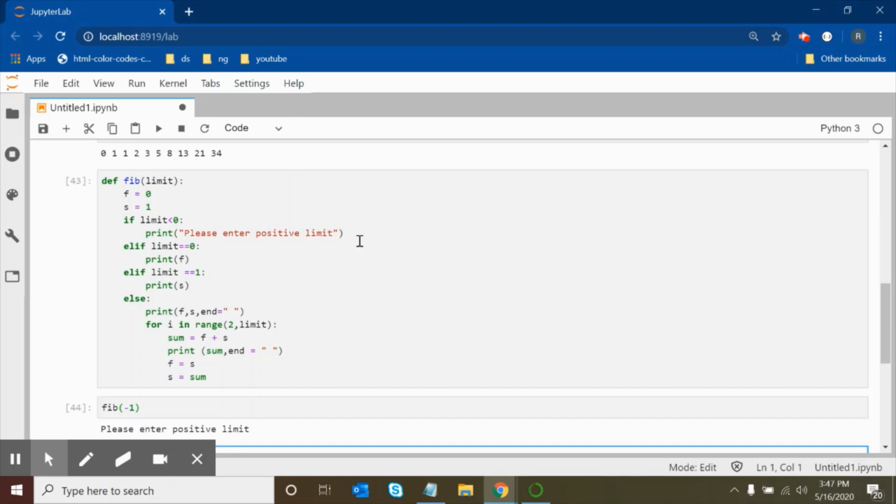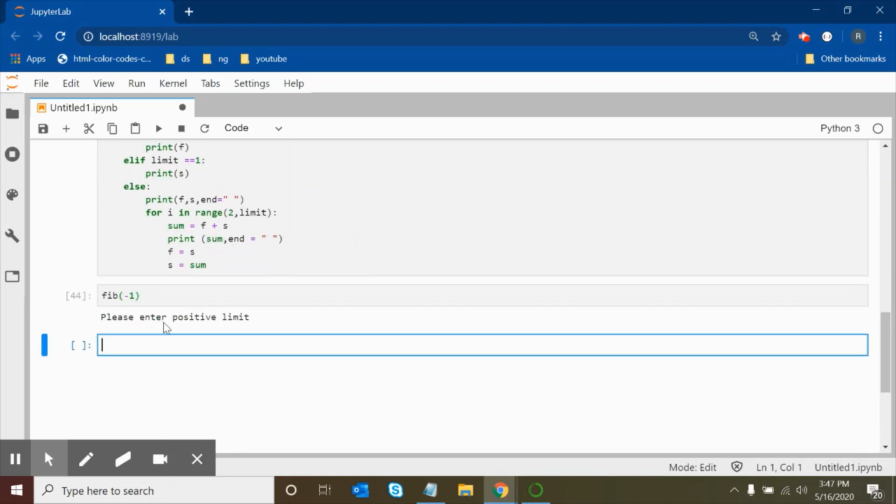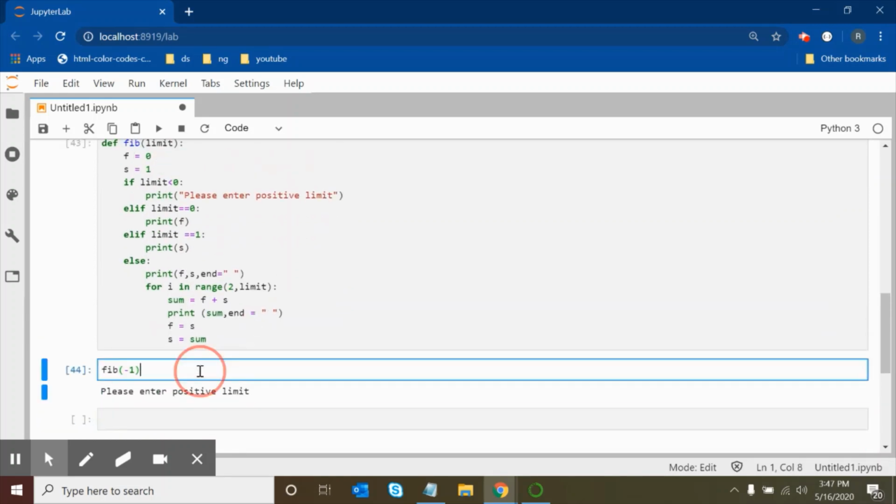I will call this function definition fib, and I want to pass the limit as -1. Let's see what it will print. It is printing please enter positive limit. Correct? So this condition is true, this test case is true.